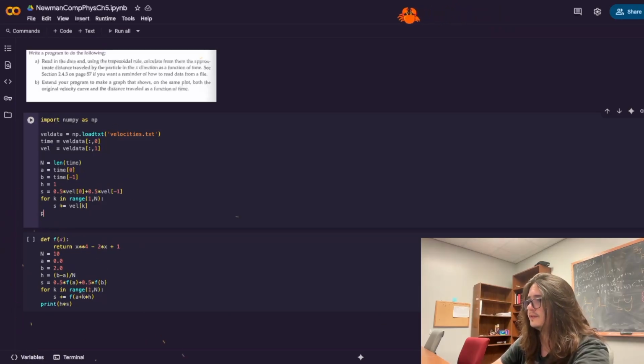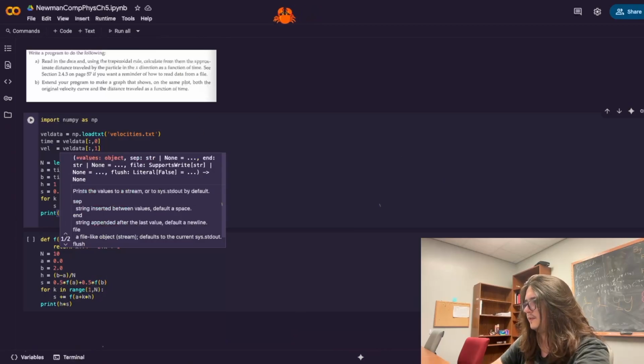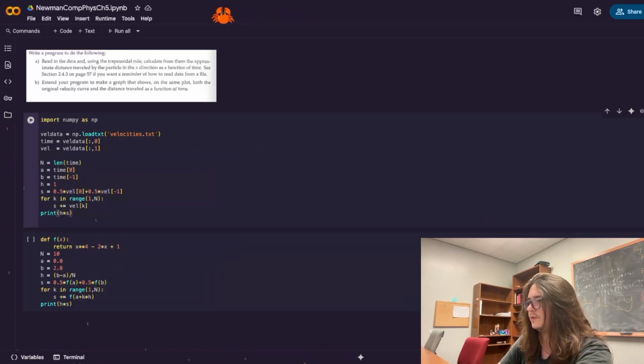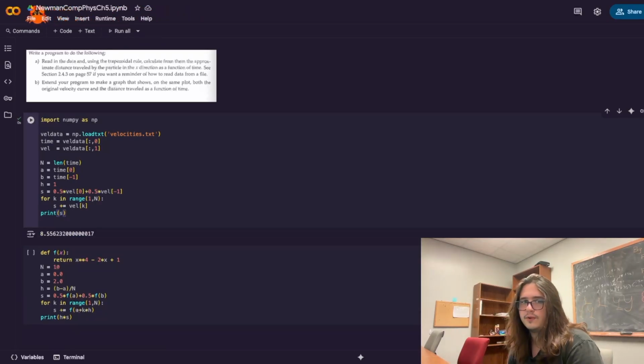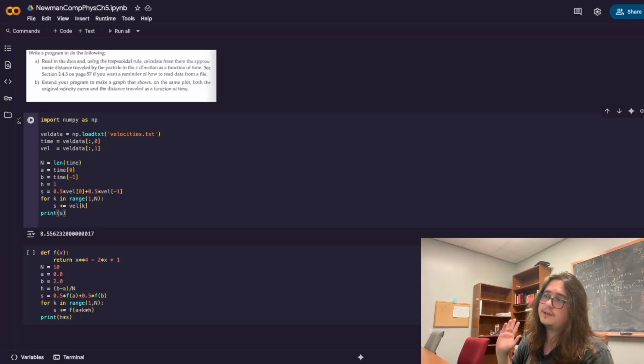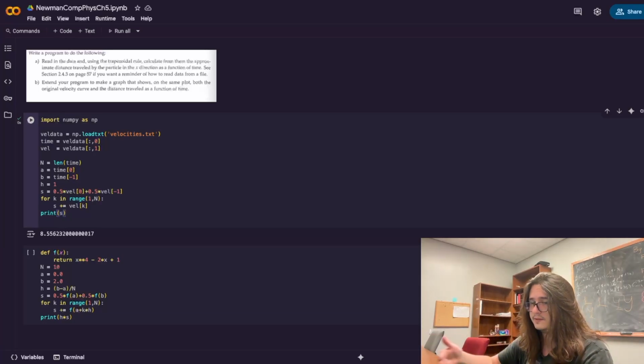And then after all that is said and done, we can print out the integral. We know it's going to be 1 times s, so just s, and it gives us 8.556. So that's the total amount of distance that's traveled over the time that the velocity data is gathered, right?